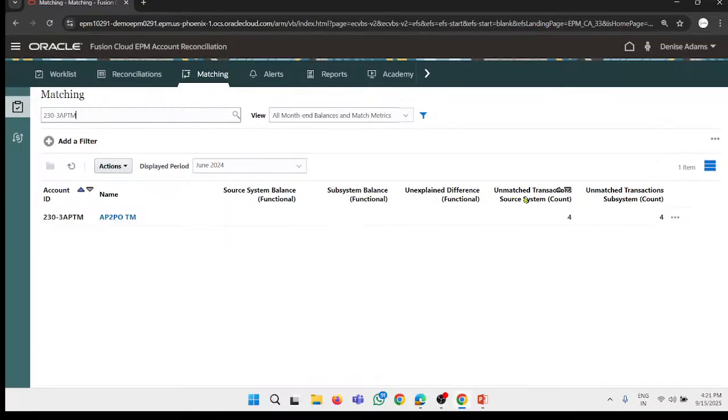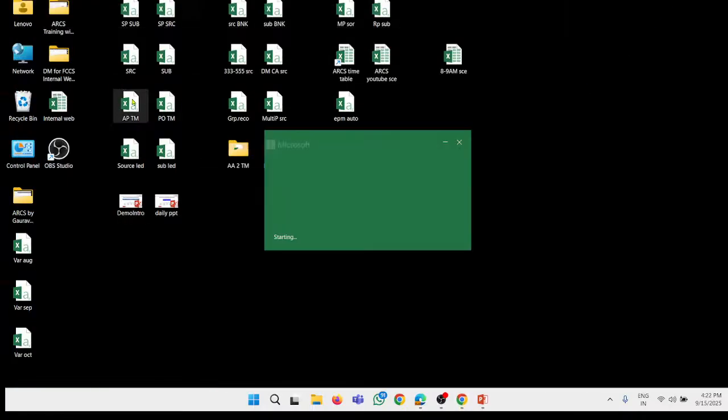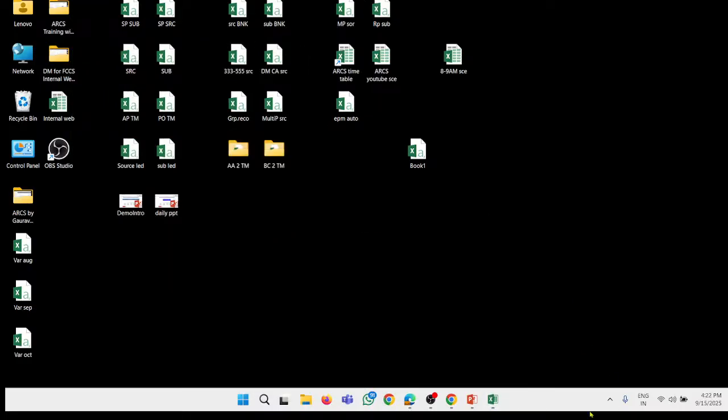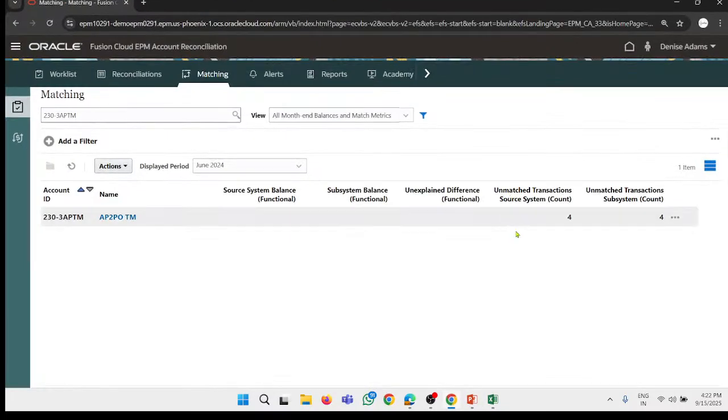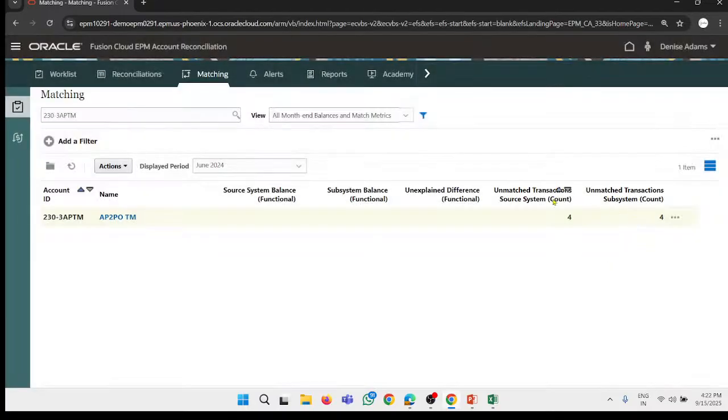So look here, there are 4 unmatched transactions. Okay, so I hope there are total 4 transactions in our AP and PO. So let's see. Okay, there are 4 transactions, and same here it is showing that these 4 transactions are unmatched because we haven't run any rule right now. So when I run my auto match rule, look here how the digit changes from 4 to 0 or might be 1. So refresh it.